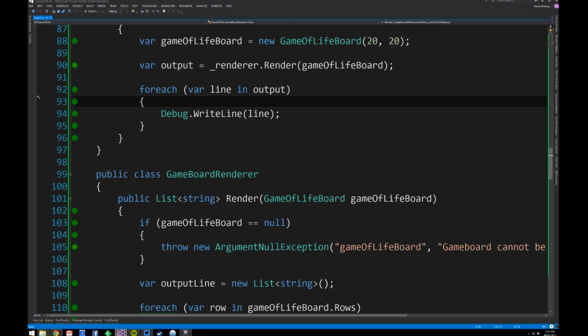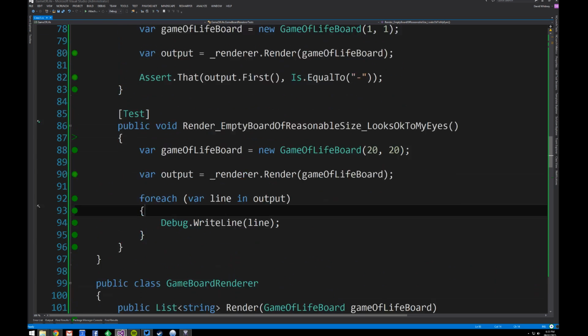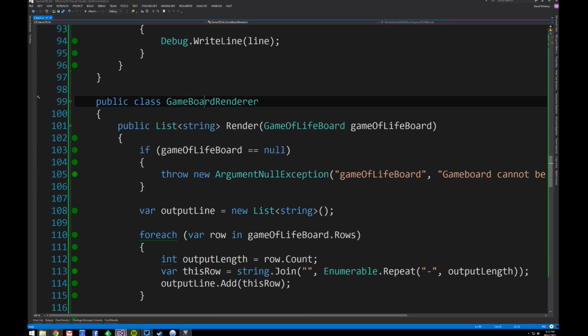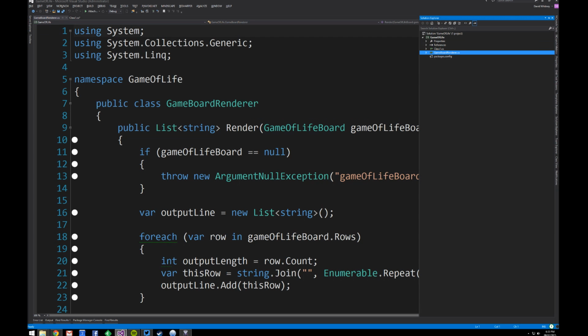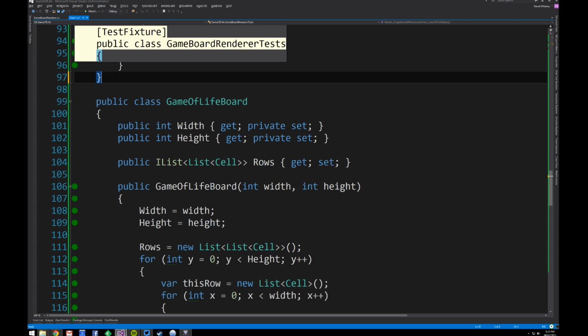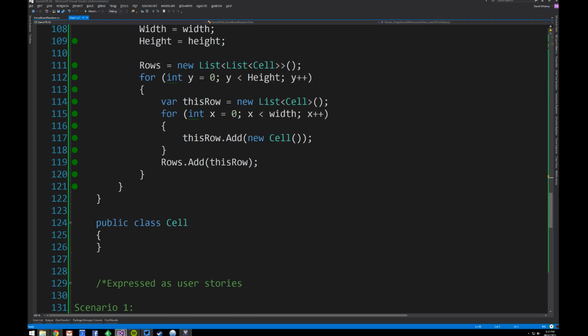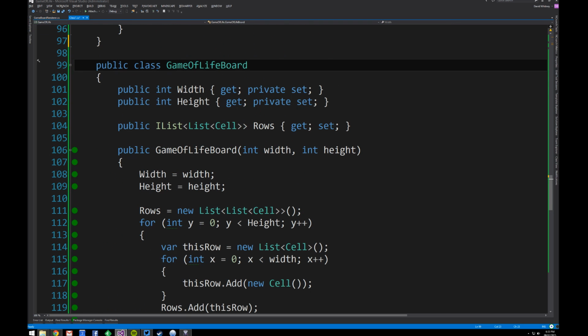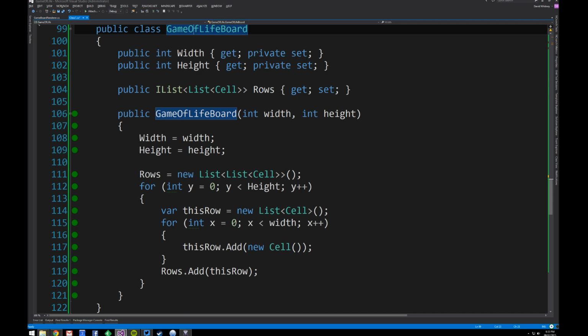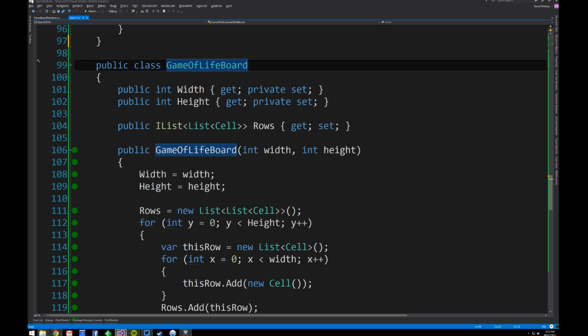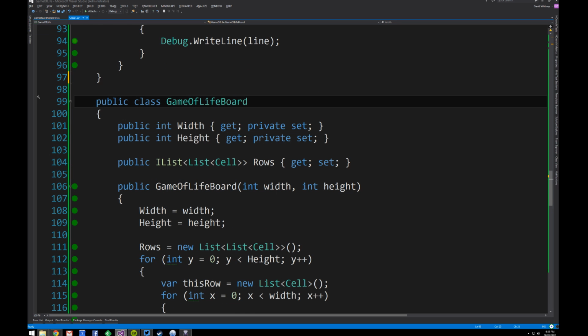Great, so we've got a game of life renderer. So I know that works. I'm going to get rid of it. Let's move it to another file. So that was Alt Enter, just shipping it over there. We've got a game of life board. The board initializes itself with a height and a width. You can iterate over the rows, that's great. Let's move that out here.